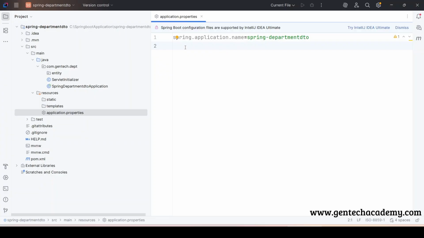First in application.properties, server.port. By default, our Spring Boot project takes port number 8080, so that's the reason we need to provide a different port number. Now we need to provide the connection URL for MySQL. spring.datasource.url is equal to jdbc:mysql://localhost:3306. The port number for MySQL is 3306.